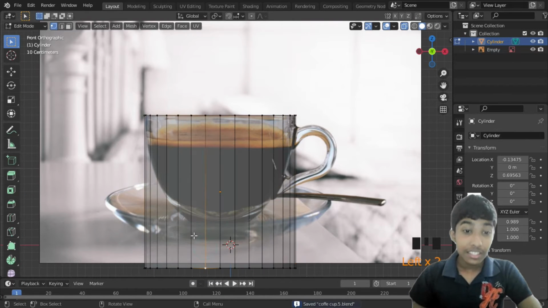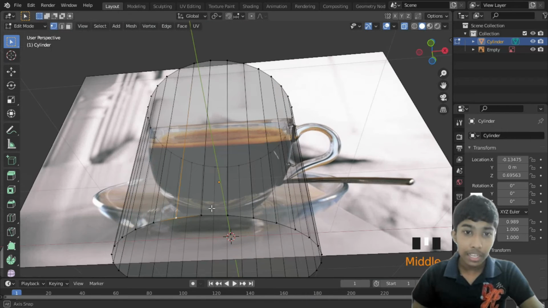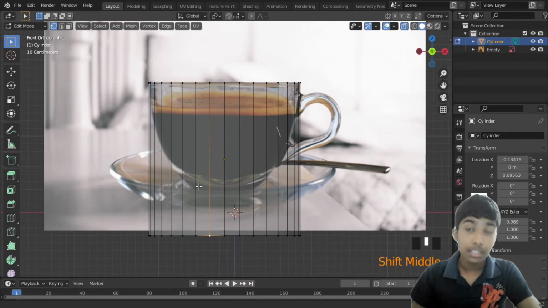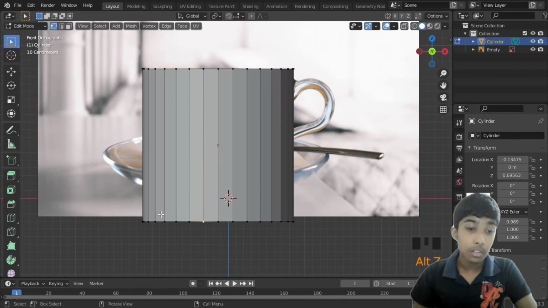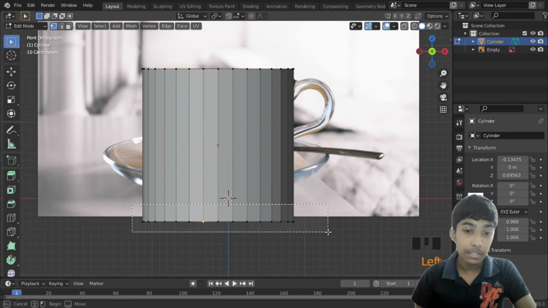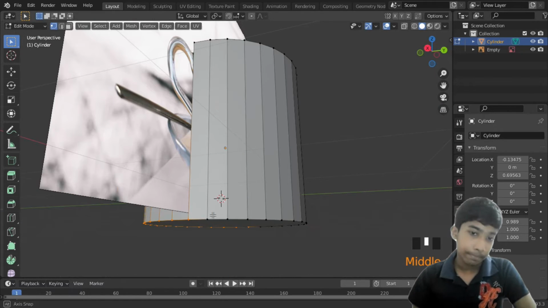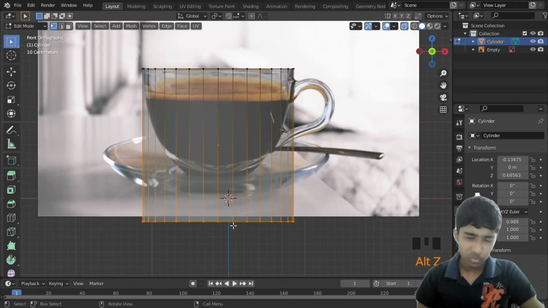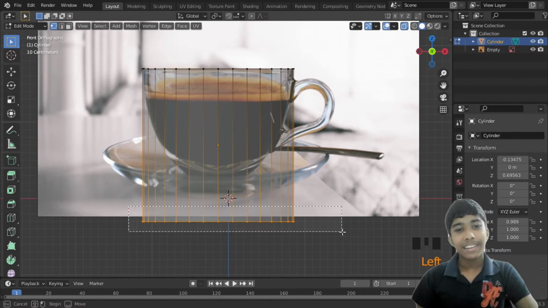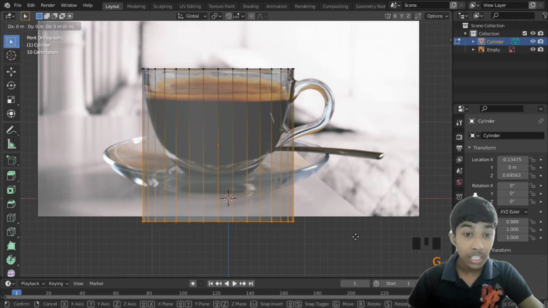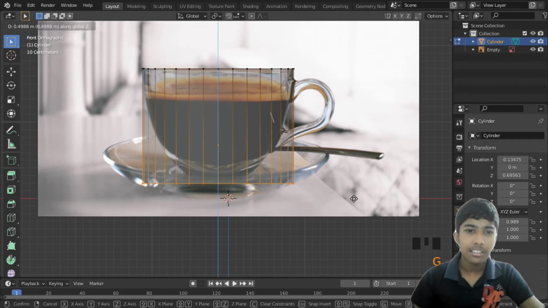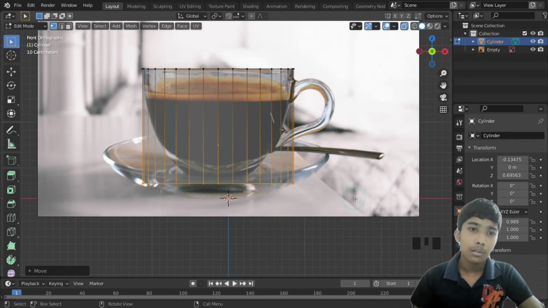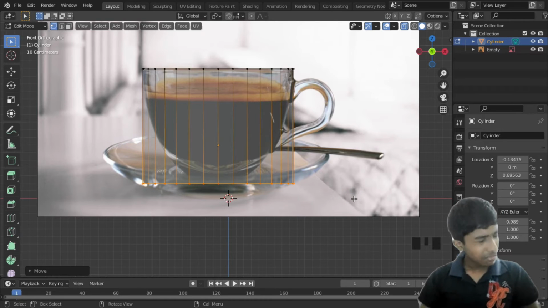So here's why I'm still in X-ray mode: if you are not in X-ray mode and you select these things, the other side will not be selected. So go into X-ray mode by toggling Alt Z, click these, and G, Z, and align this. I think that's where it should be. That is good.